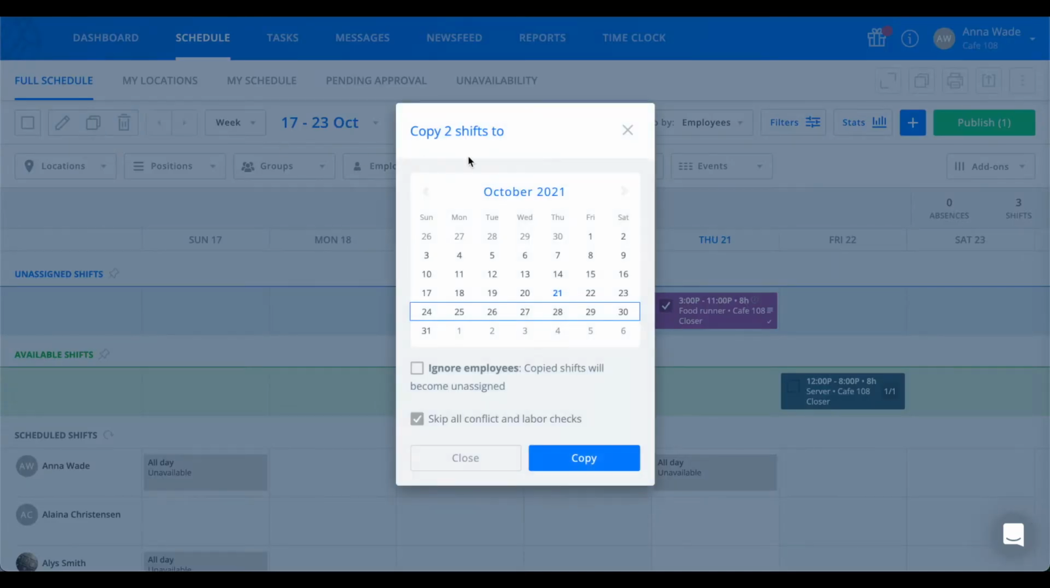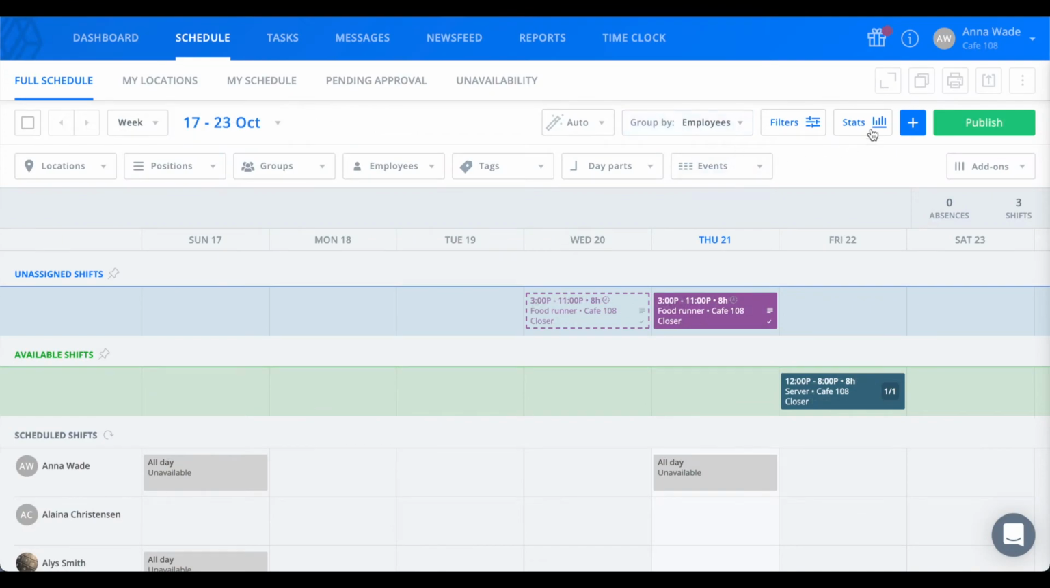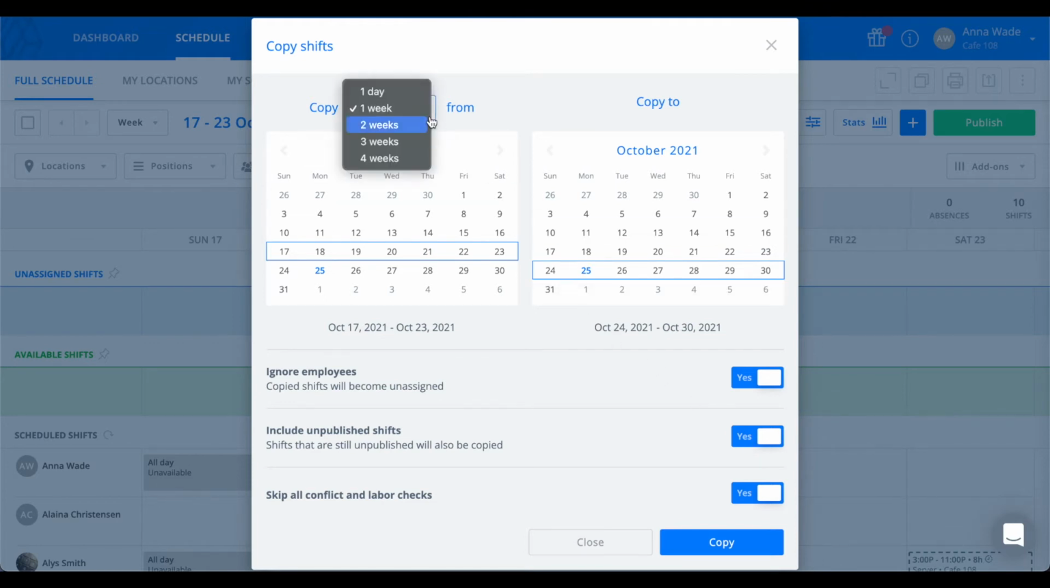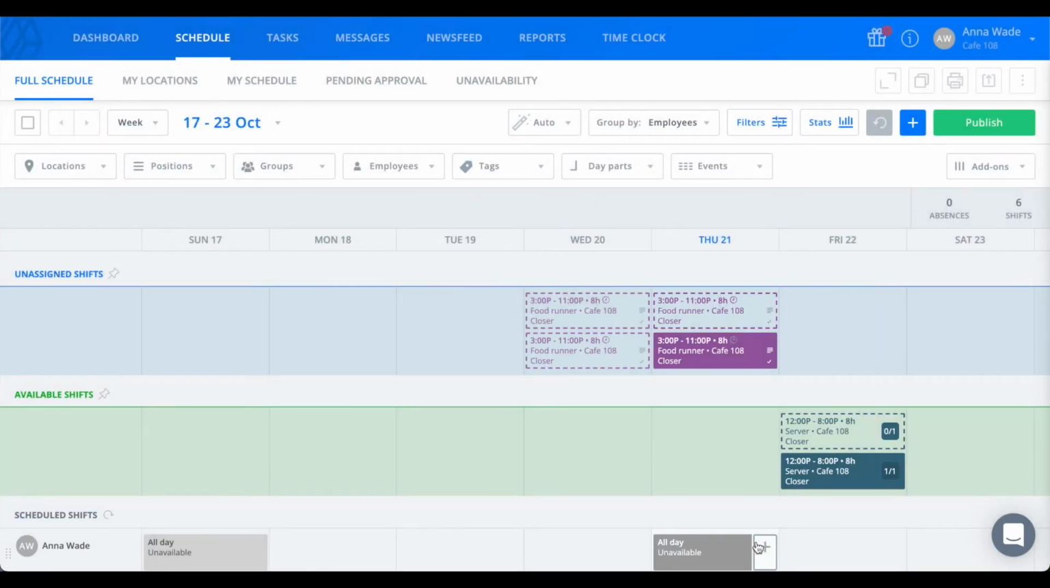To copy all shifts in the current range, just click the copy button at the top right. You'll have a chance to confirm the dates you want to copy, and can even revert all of your shifts to unassigned if you want to change the employees assigned to the shifts. Notice you can also choose to copy a single date or up to 4 weeks at once. To quickly copy a single shift, hold down the Command or Control key while you drag and drop it to another spot on the calendar.